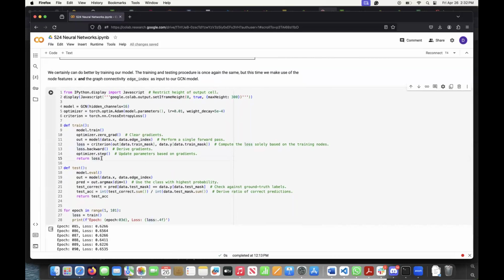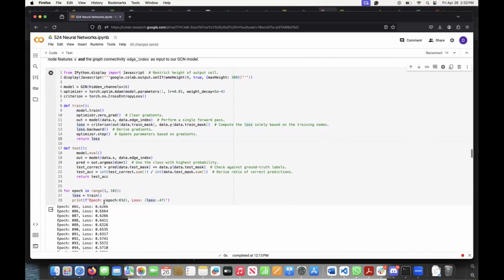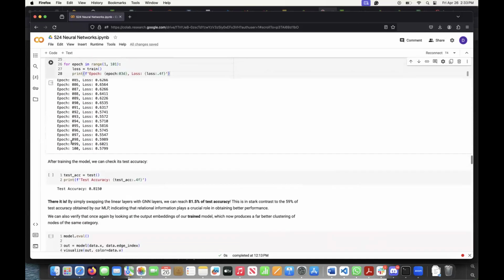Nothing really changes. So we are going to train our model for about 100 epochs and test it to see its performance. After 100 epochs, you can see that the loss goes down to 0.5799, which is higher than what we had for the MLPs. But when it comes to the classification accuracy, we see that this model achieves 81.5% accuracy, which is way higher than the 59% accuracy we attained using the MLP.